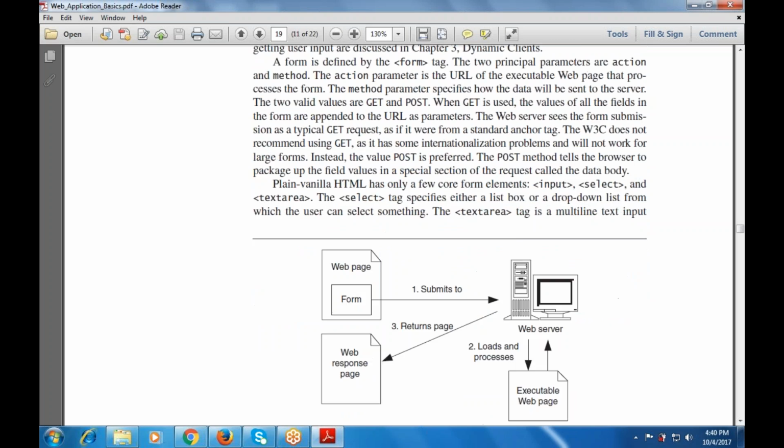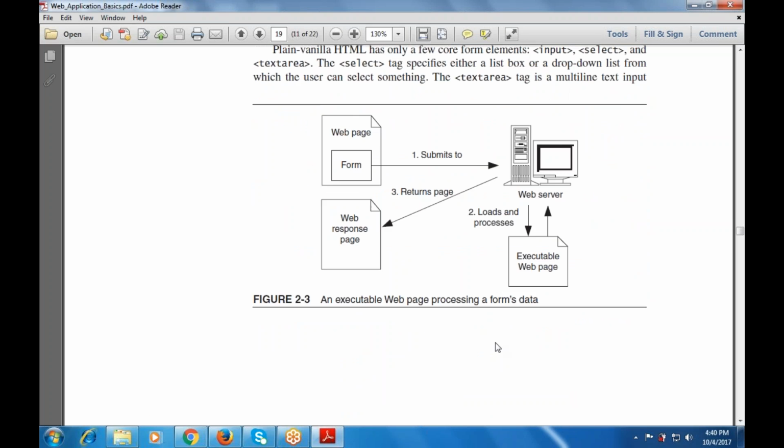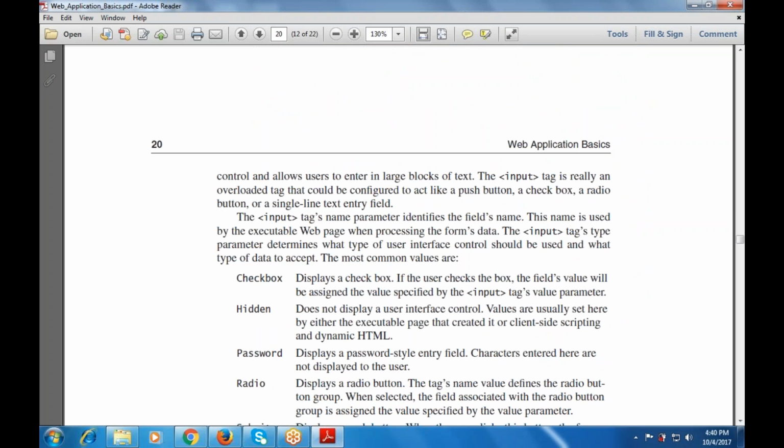The text area is a multi-line text input that allows the user to enter a large block of text. The input element is really overloaded and can be configured to act like a push button, checkbox, radio button, or a single-line text entry field. The name parameter also identifies the field name, which will be used by the executable file when processing the data.